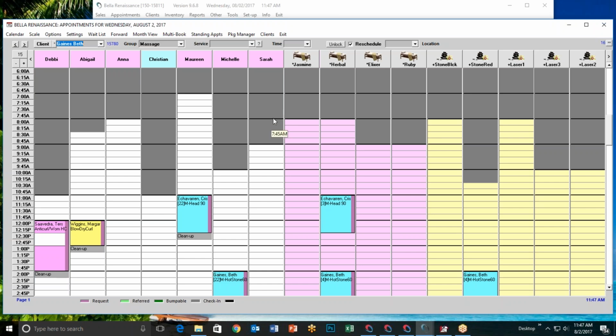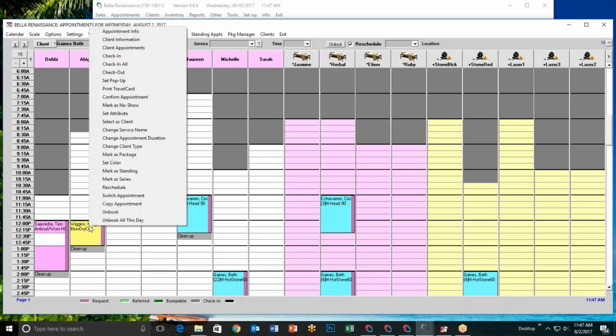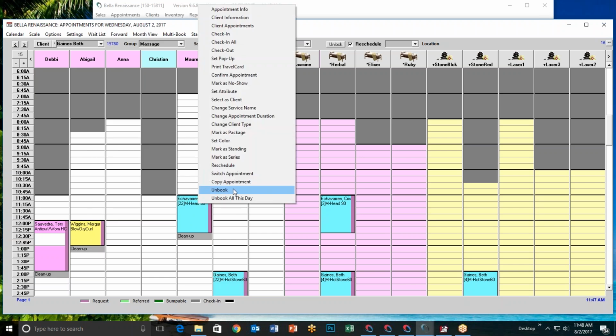So now that we've talked about rescheduling, what about unbooking an appointment? Unbooking is really simple. We simply right-click on any appointment, and we have two options at the bottom, unbook and unbook all this day. Again, go to the appointment, right-click, unbook, or unbook all this day. Now, if I were to choose unbook, that will unbook this appointment for this customer. If I choose unbook all this day, that will unbook every appointment that that customer has that day. Of course, it won't affect any other customer's appointments.